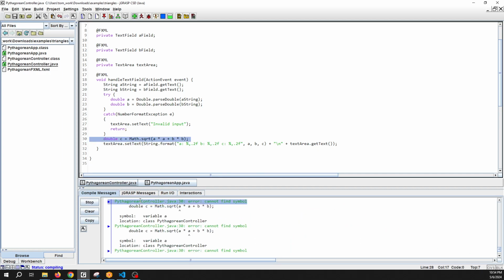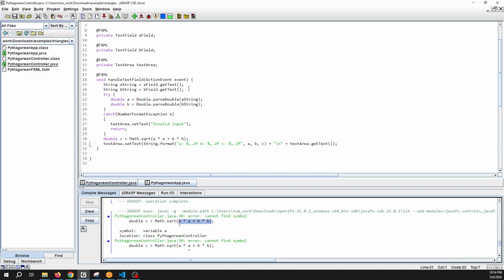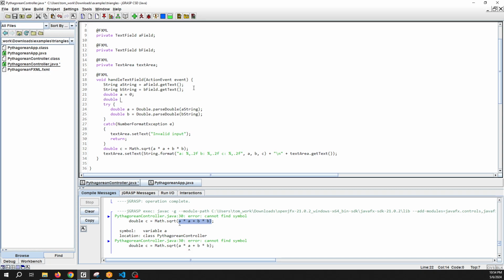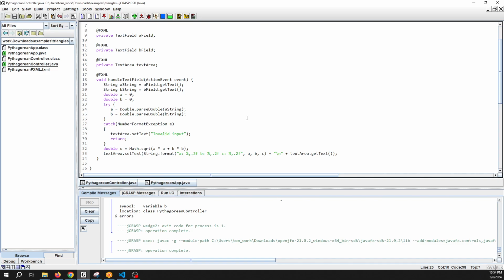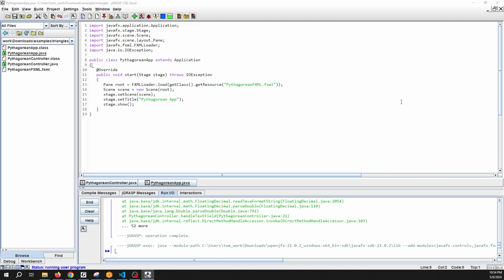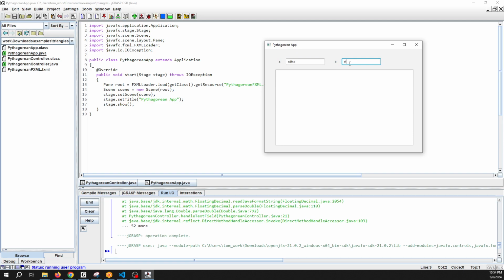The one issue that's going to give is that we're going to get those cannot find symbol errors. We need to move the declaration for A and B up higher, before we go into the try block, and then get rid of the types. So it's just an assignment statement, not a declaration statement. That should make it so that we don't have any errors when the user enters invalid or non-numeric input. You can see I get that.